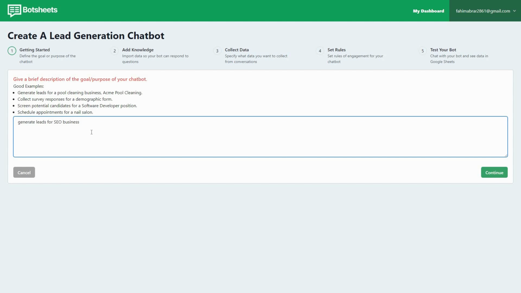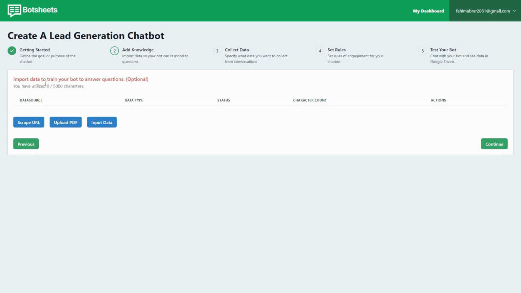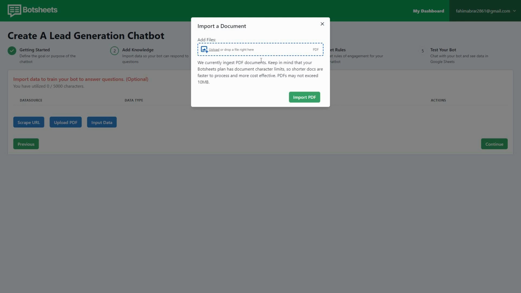Just like this, you have to provide your own description for the purpose of your chatbot and then click on continue. And now you have to import your data to train your chatbot. You can also do this later if you want. For training, you can scrape a URL, which means you can use website data to train the chatbot. You can also upload a PDF file, a document file, or you can also input data. So I'm just going to upload a PDF.